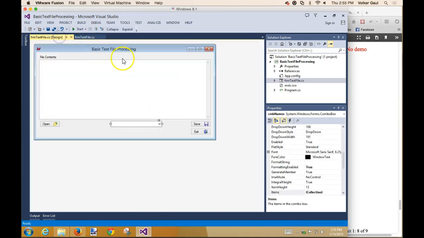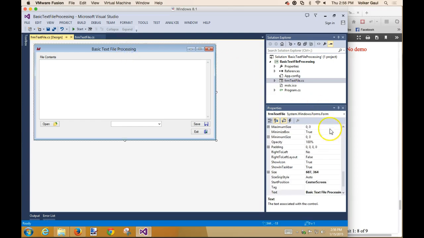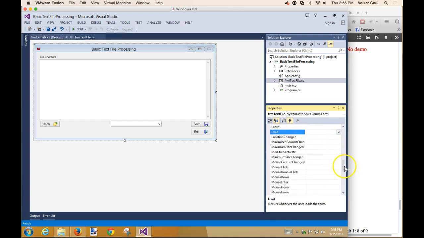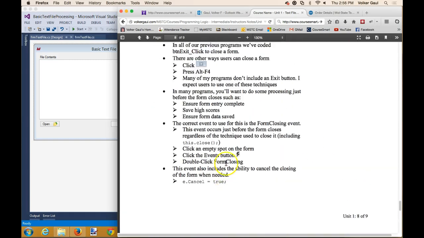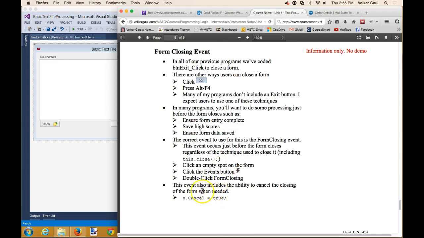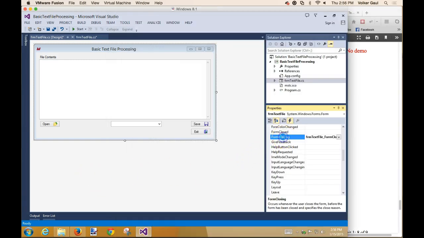So I'm going back over here. I'm going to select my entire form. I'm going to go to the events. Sorry for those of you in the cheap seats, I can't make this bigger. There is a way to screen zoom, but the events button, I want to use form closing. Check your notes, Volker, double check. Is that what it says? Right on the bottom. Up 2 lines or 3. There, form closing. So here's form closing, double click.